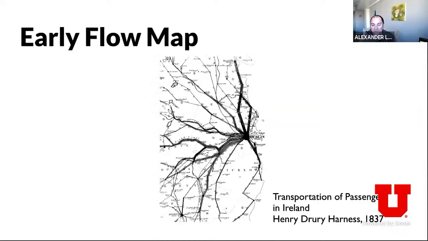Okay, so flow maps are an example. If we have things like, for example, trade between different regions of the world, we sometimes want to show that on a map. Here's an early example of a flow map. This is where people commute or travel in Ireland, and you can see that it is radiating out as a star more or less from Dublin.